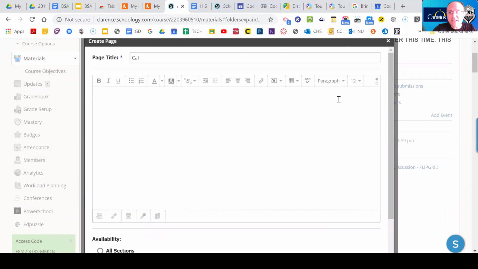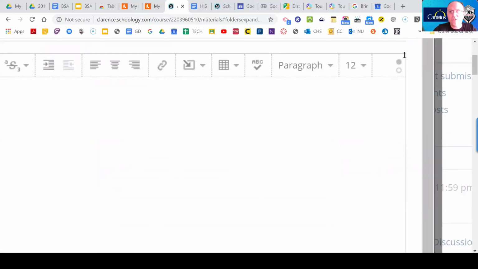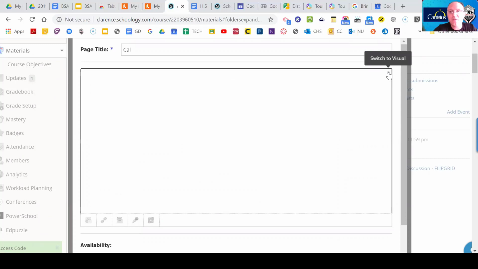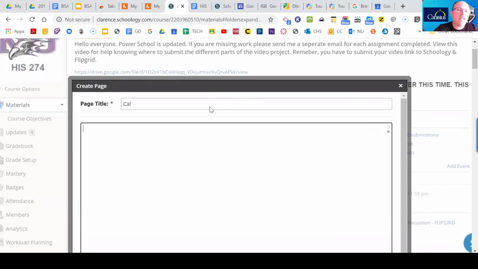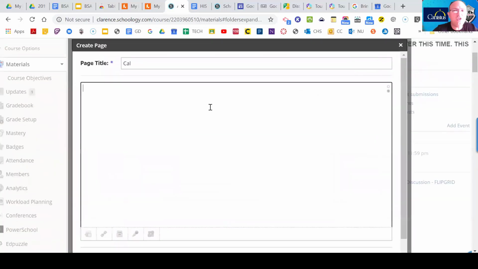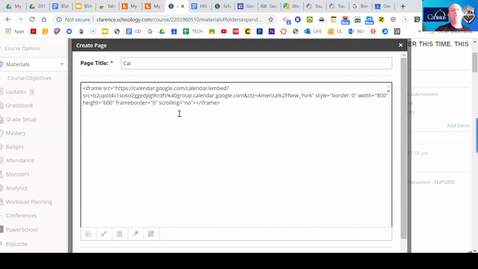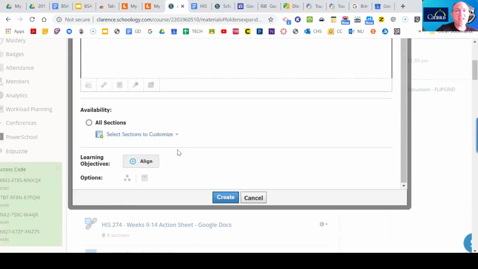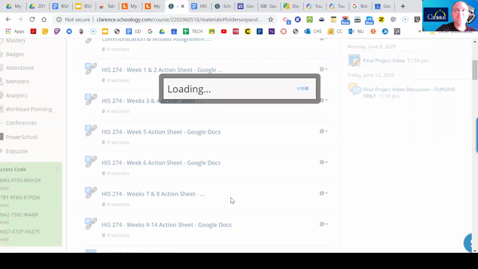Now, I don't know if you ever noticed this. See these two little dots over here? See these two little dots on page? One of them is just regular view, and one of them is switch to HTML. HTML is like the language of making websites. Now, you don't have to be a coder to use it, because a lot of applications give you the HTML code. I'm going to paste that code. That's the code I got from the settings page from Google Calendar, right? And now I hit create.